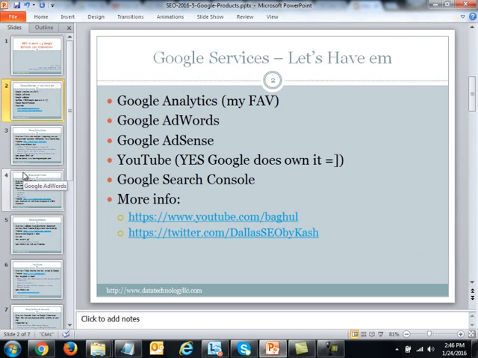Let's look at the products that we are going to cover. The first one is Google Analytics. That is by far my favorite product from Google. It's a great service that can provide analytics information, and we're going to dig deeper into every one of them. So I just want to highlight them for now.